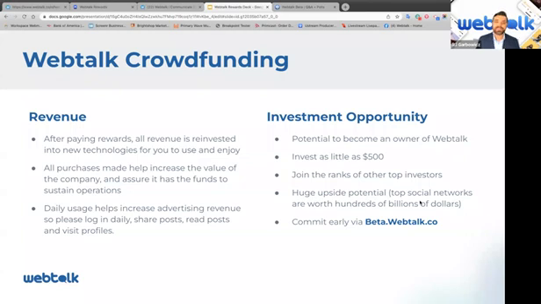Daily usage helps increase the advertising revenue. So even though it's low with Google, it still helps to not only provide more rewards to the users, but also to fund the company for further growth. So that is part of our crowdfunding. The more you use Webtalk, the more it helps us grow. I mean, that's just the bottom line. It shows the data that investors want to see. It shows the revenue that you guys want to see, that we want to see. And it only gives us room to grow from there.